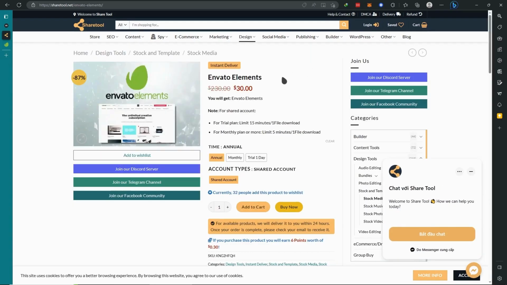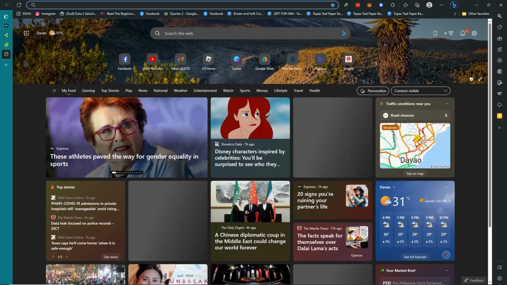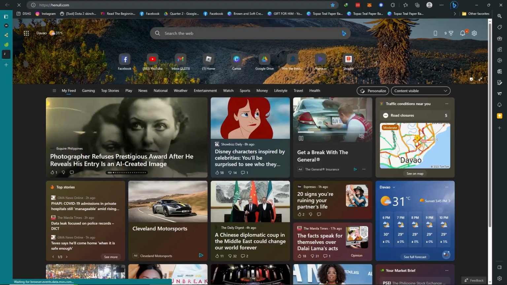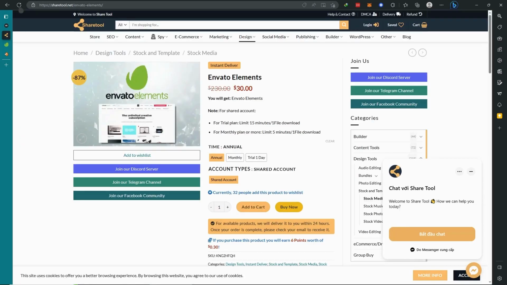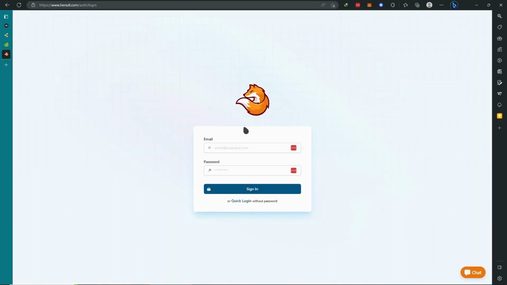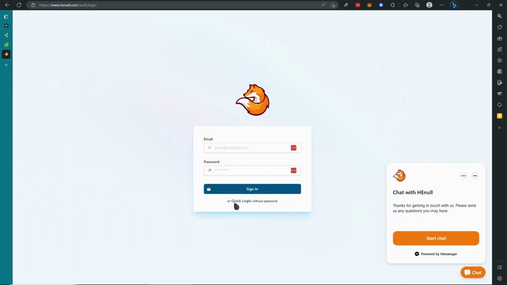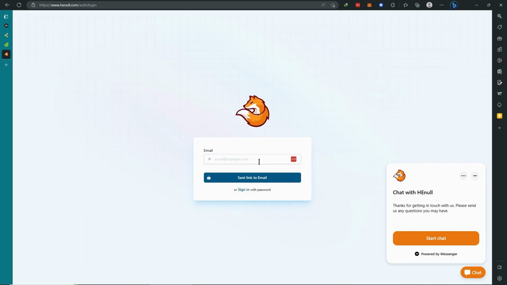So once you have done that, you can immediately go and buy it, and it will be sent to you in the email on how you can claim your account or how you can connect it. They would send you to this website, which is Henial.com. Henial.com is a site like this sharepool.net, but they will provide you the login details here. They'll provide you the email and the password, or you could use the quick login to only provide your email.